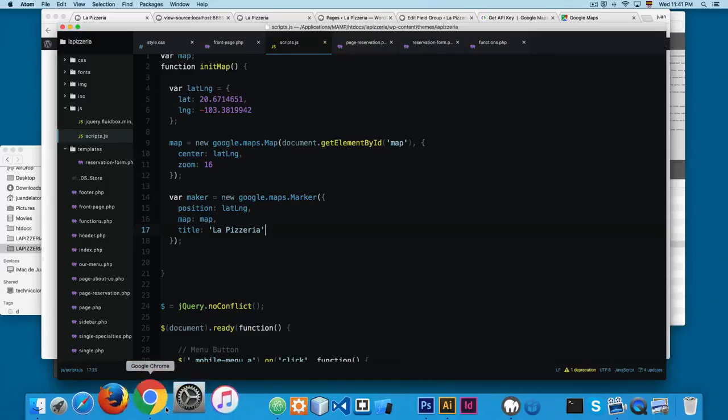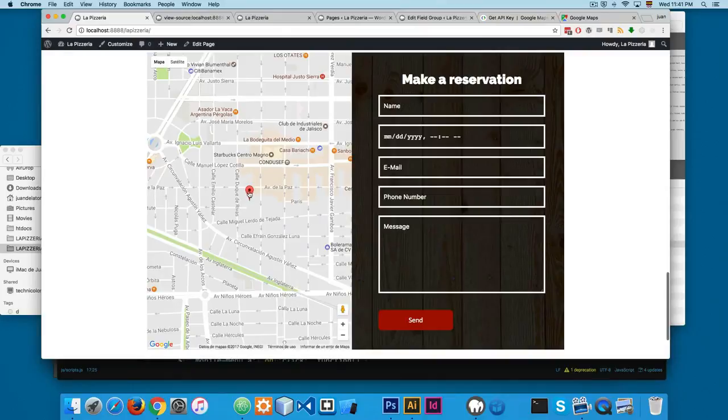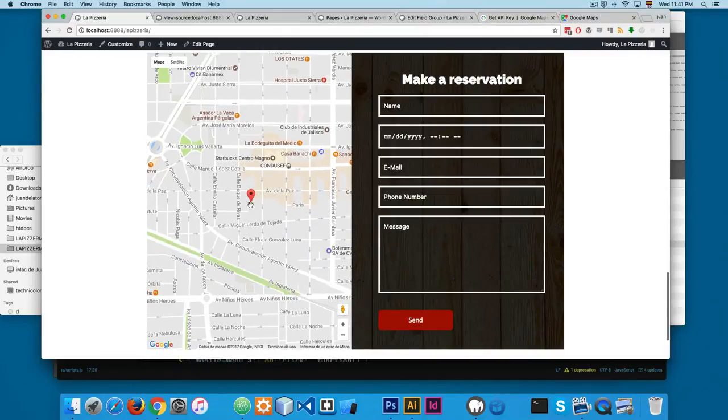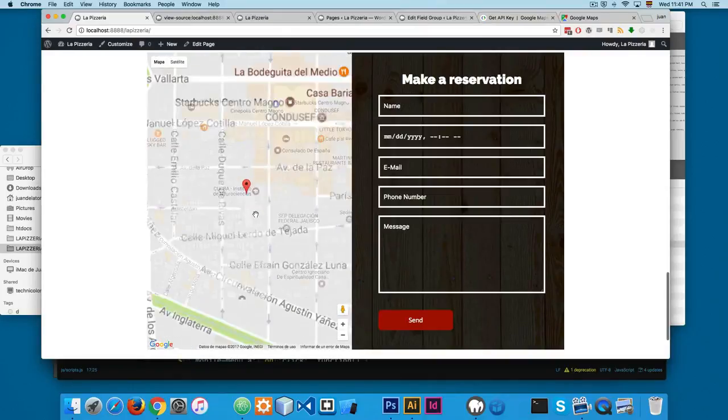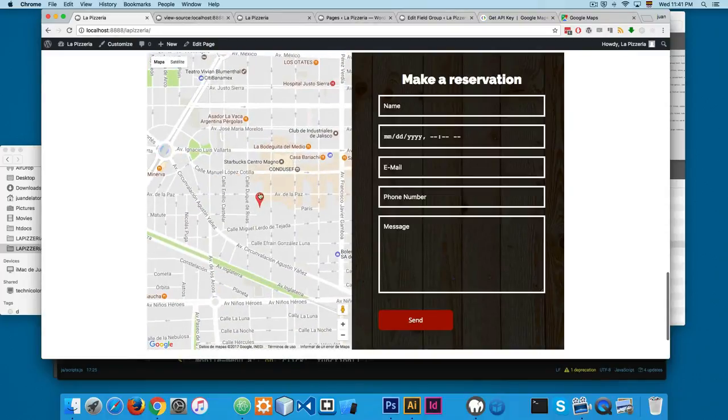So save this and reload. And now you can see that we have the marker. So this is a better way to tell our clients where we are established.